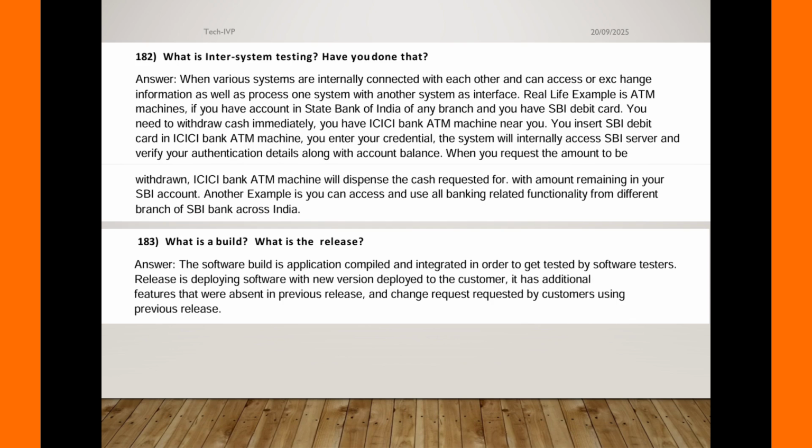Okay, what is inter-system testing and how do you do it? So first, about inter-system testing: when various systems are internally connected with each other and can exchange information, as well as process one system with another system through the interface. A real life example is an ATM. An ATM can exchange information internally. If you have an account in State Bank of India at any branch, you have an SBI debit card.